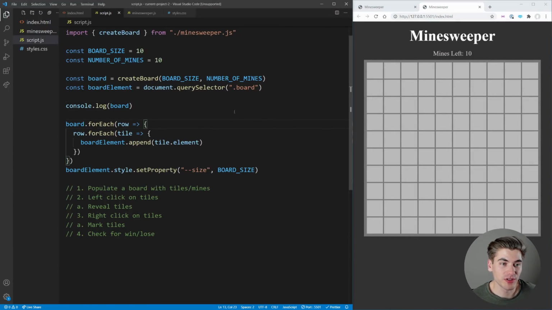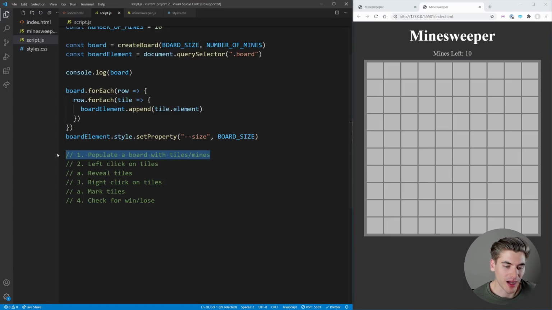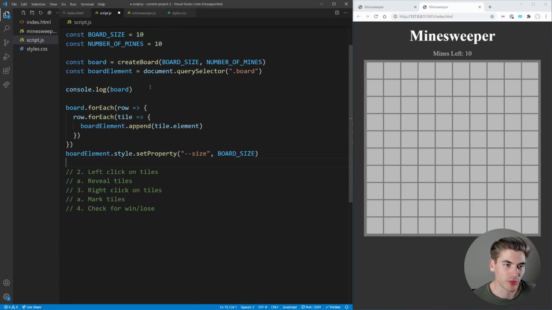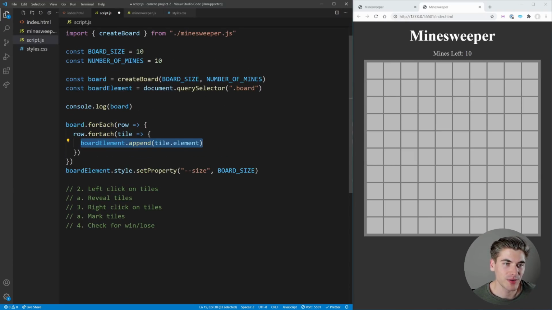So right here with all of this code, we've essentially completed step one. We populated a board with tiles. We have this board variable here, as well as a visual representation of it. And we also put in all of the mines that we need based on this number of mines. Really, the last thing left to do is make this mines left text actually show up properly. So let's just set this to 2 for now so we can see the difference in our text.